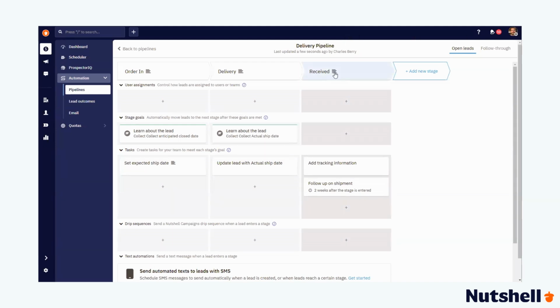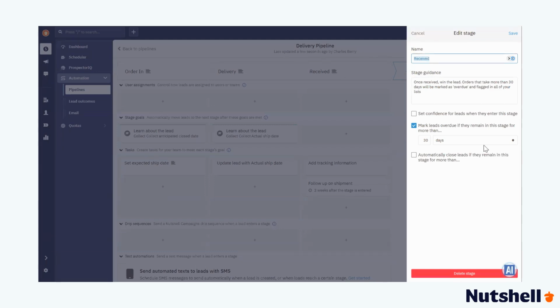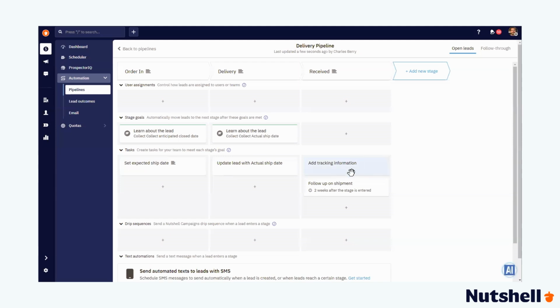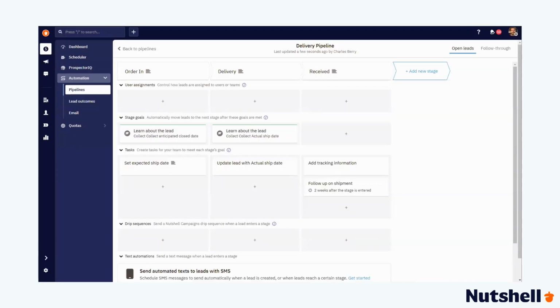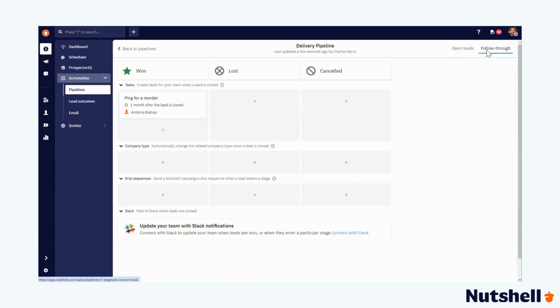Finally, I'll also add an automation for the received stage to mark leads as overdue if they remain in this stage for more than 30 days. I also want to ensure that sales reps are following up on shipments. So let's add a task 2 weeks after the stage is entered to remind lead owners to follow up on the shipment. Now our product is in the client's hands, but what if we want to add more automations afterward?